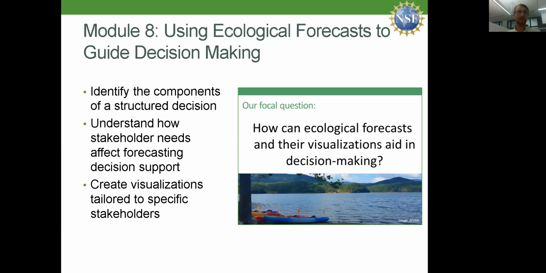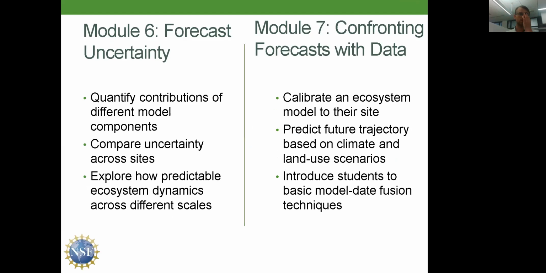Module 8, which has been developed by Whitney Wilmer, is on using ecological forecasts to guide decision making. It targets introducing students to identifying the components of a structured decision, building understanding around how forecasting can be used to affect decision support, and giving them the freedom to create visualizations tailored to specific stakeholders.